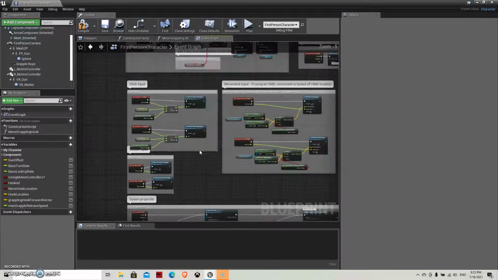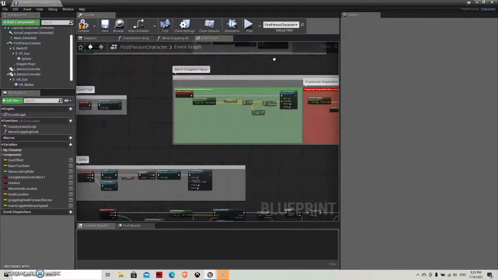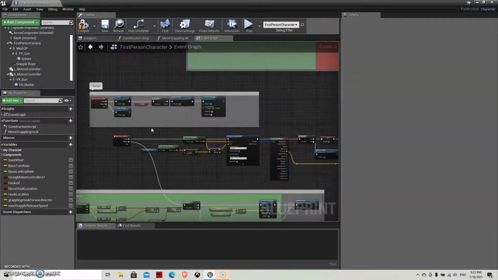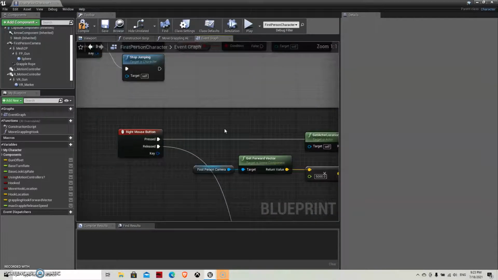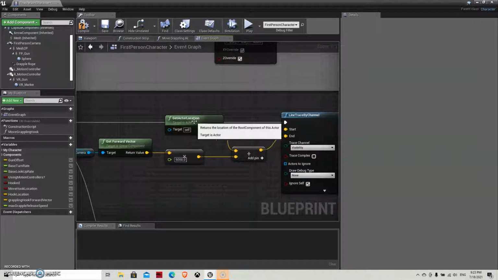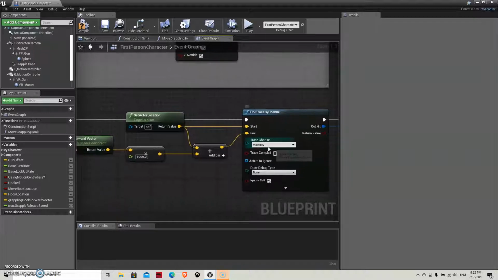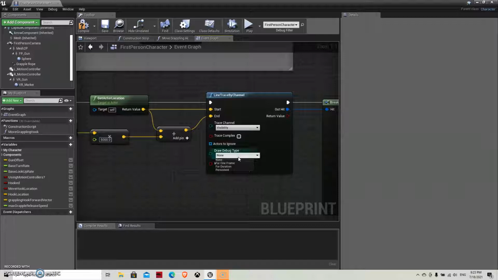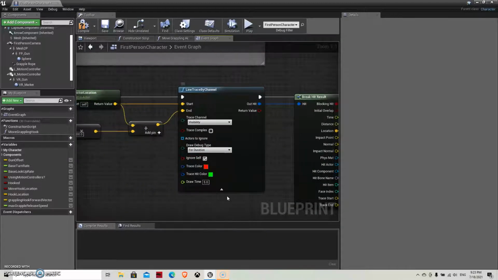First of all, you're going to want to make a button prompt. I have a right mouse button. So first, we're going to make a line trace. Our trace channel will be visibility. Normally the draw debug type would be none, but just for the sake of presentation, I'll have it for duration there. So let's go back.